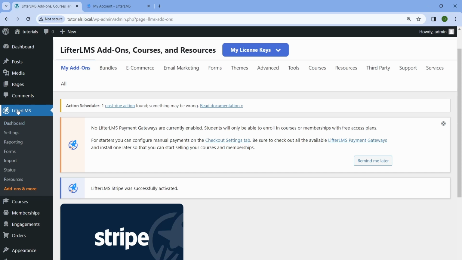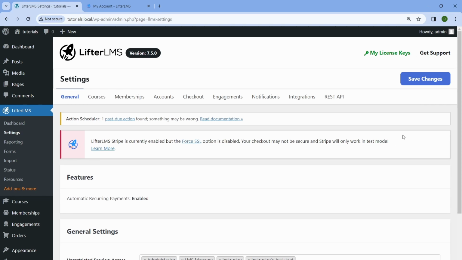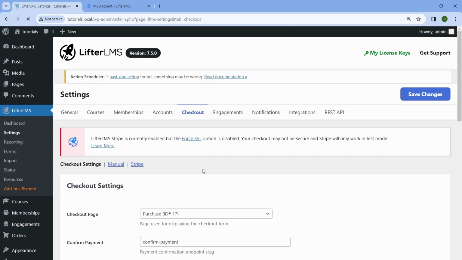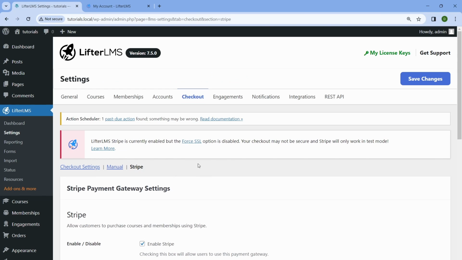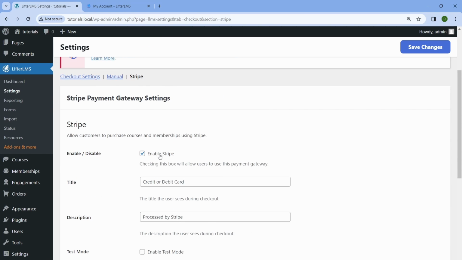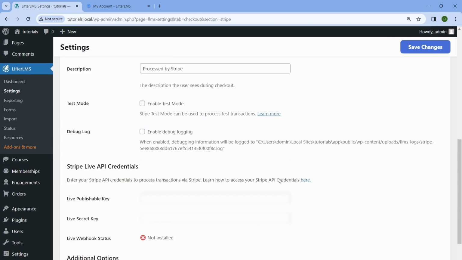To enable the add-on, under LifterLMS, go to Settings. Under Settings, go to Checkout. And then under Checkout, click on Stripe. And then make sure that the Enable Stripe checkbox is checked. I'll click on the Save Changes button. There we go.